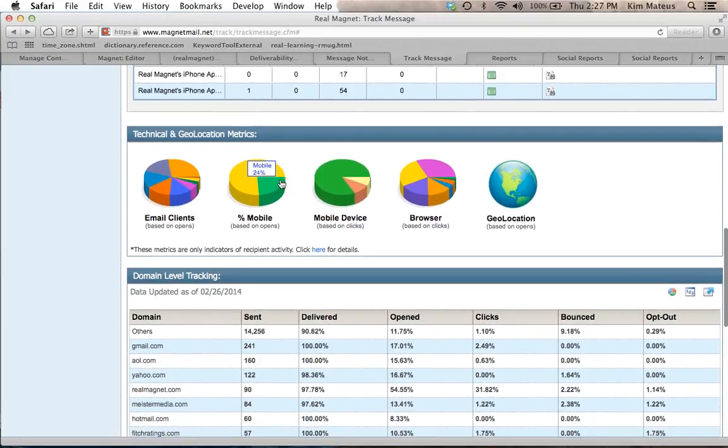Down here, we're going to show you some of your open metrics. So what percentage of your opens are happening on a mobile versus a computer? As this number inches up closer to the 40, 50, 60% mark, you're going to want to be reconsidering how you're designing your messages to make sure they're as mobile friendly as possible.